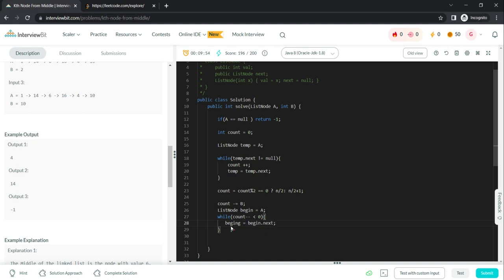Begin equal to begin.next, and at last we will return. And we didn't handle the minus case. We need to handle that also. We need to return begin.val, and if count becomes negative, which means someone has given the wrong b value, in that case we will return -1 in the bad case.